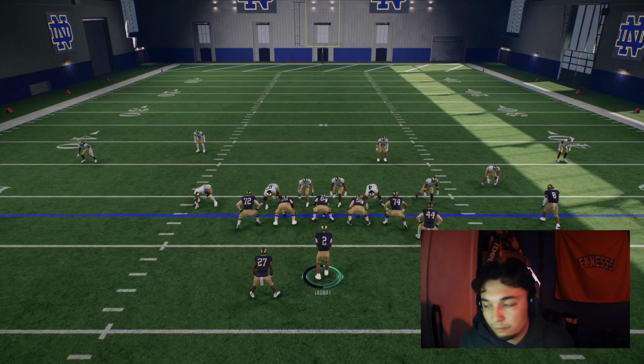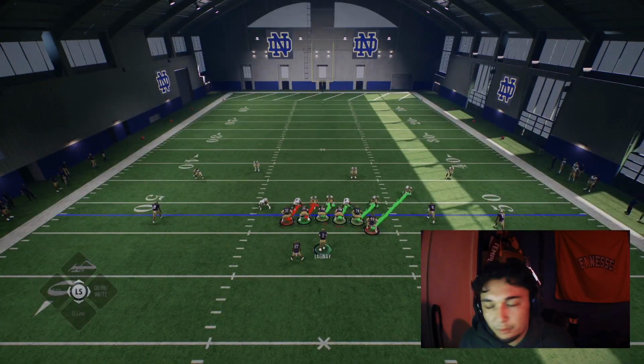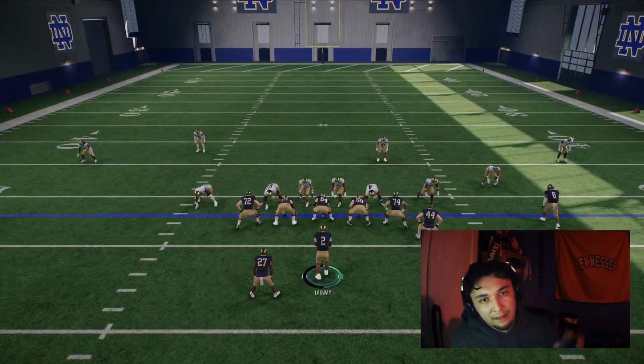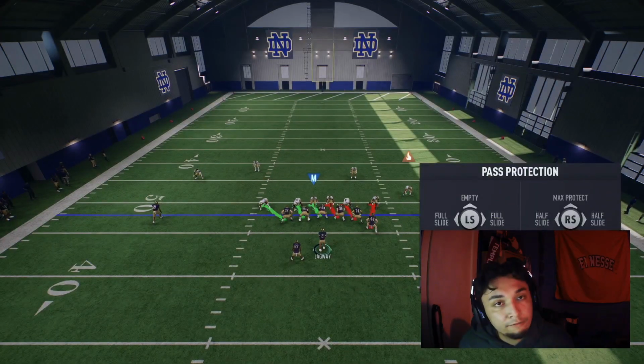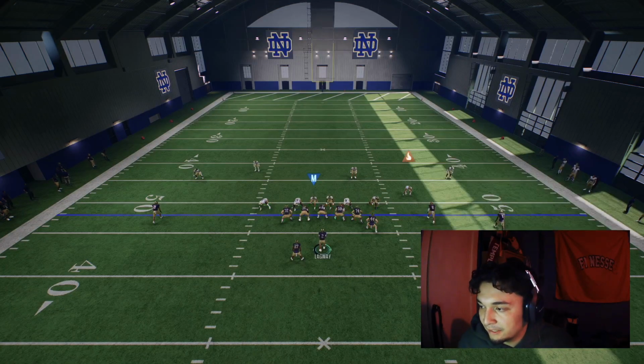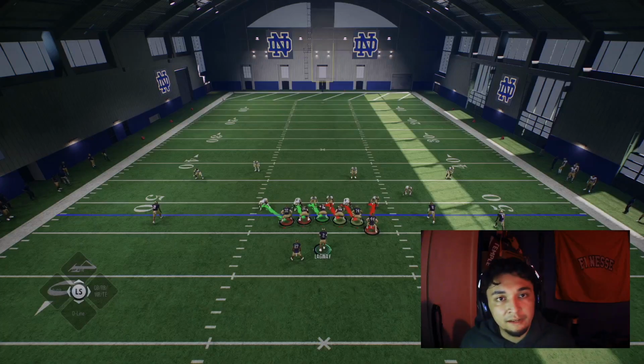If you guys check the blocking, it looks something like this, where someone on the line is completely unblocked. There is a way to correct this. If you hold L1 or that top left trigger for Xbox, and then half slide or full slide, it depends. You can see what they both would do if you just hit that stick slightly. But then you can see now, if we check the blocking, that everyone is going to be blocked.